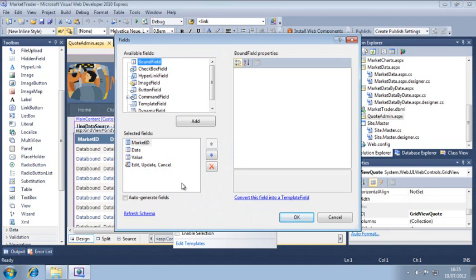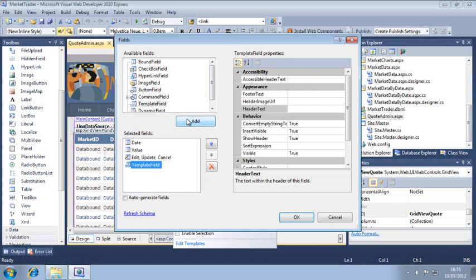Now remove the Market ID field from the Selected Fields list and add a new template field from the Available Fields list. Now use the arrow buttons to move the new template field to the top of the list and set its header text property to Market. If you're having trouble with any of these steps, refer to Session 11 of the Essential Skills course. Now click OK.